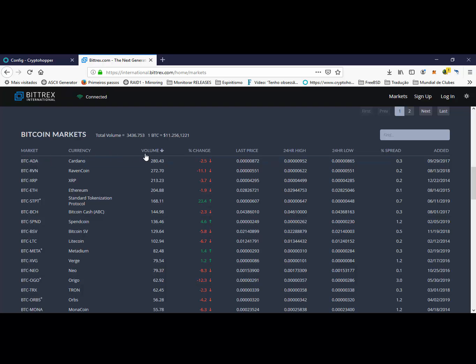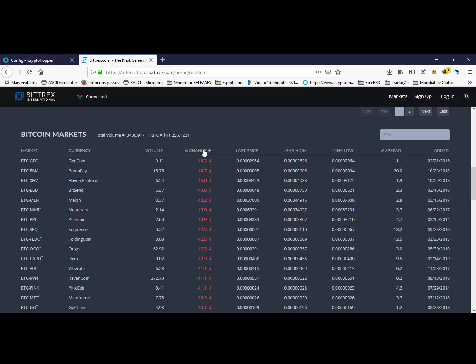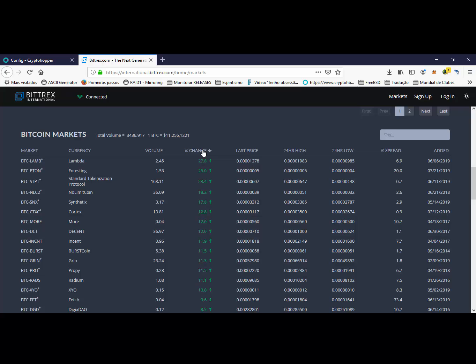If I click on the labels, on the titles for those columns, I can sort them. So for example, if I click on percent change, I can see the biggest losers and also the biggest gainers. So Lambda is the gainer of the day on Bittrex with 27% up, almost 28% up. Python 25, STPT 24, and LC2 18, and so on.